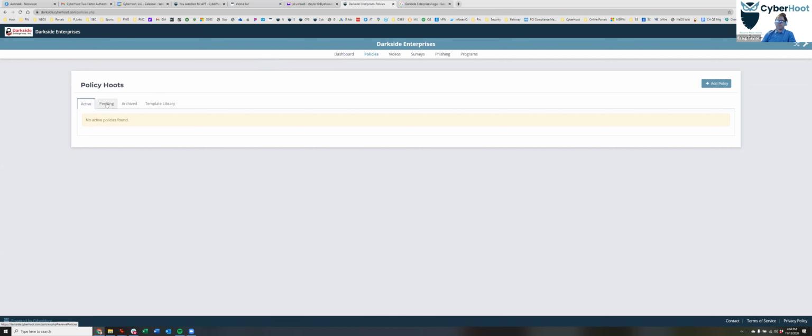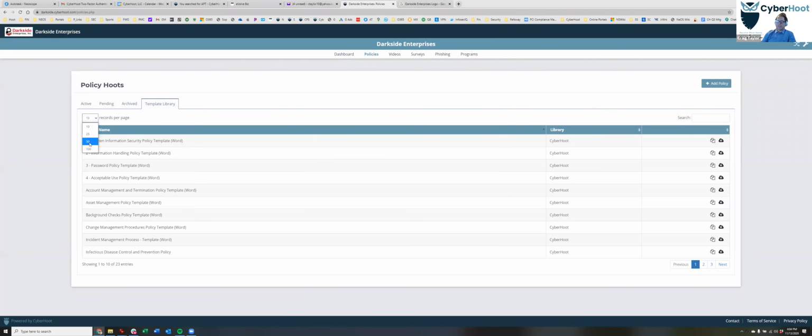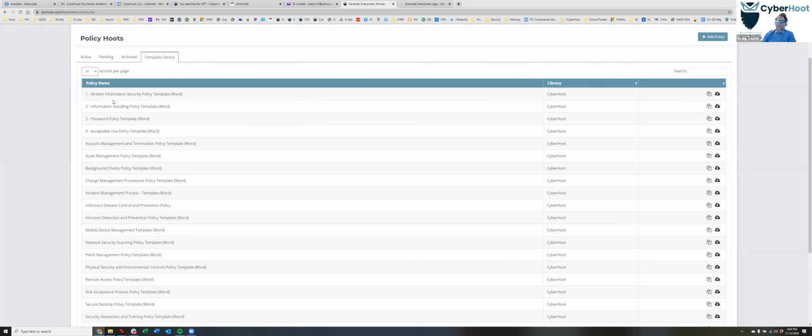All right, active, pending, archived, and template library. This is where a lot of intellectual property lives within CyberHoot. If you aren't an expert at policy management and development and governance, we take the guesswork out of it. You do not need to create anything. All you need to do is edit the policies that we've created for your clients. Because every client, if they're going to be audited, has to have a set of policies that govern their employees. Okay, not every client is audited, so not every client will need policy governance. Should they have it? Absolutely.